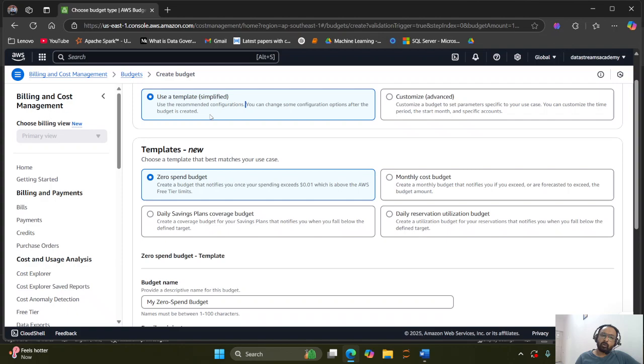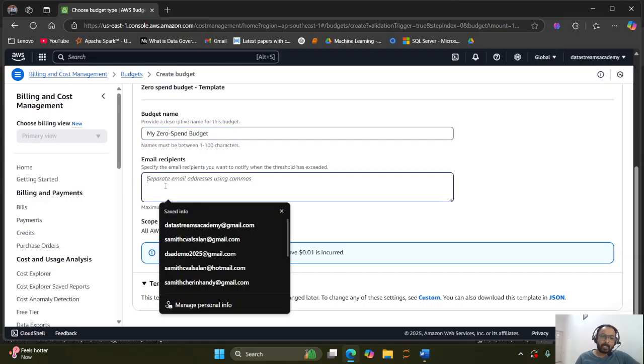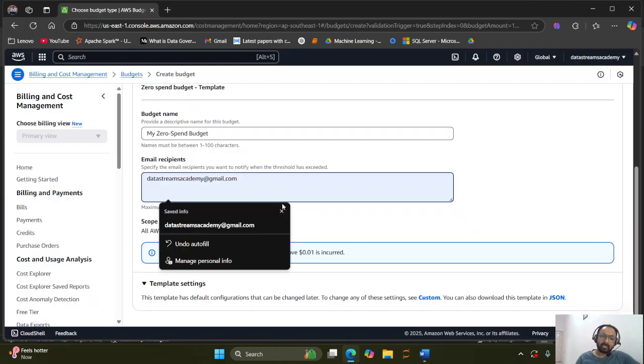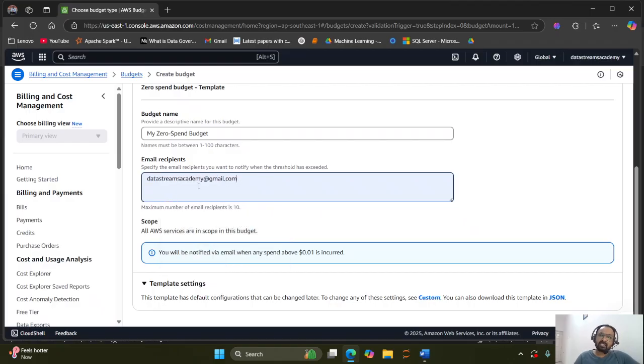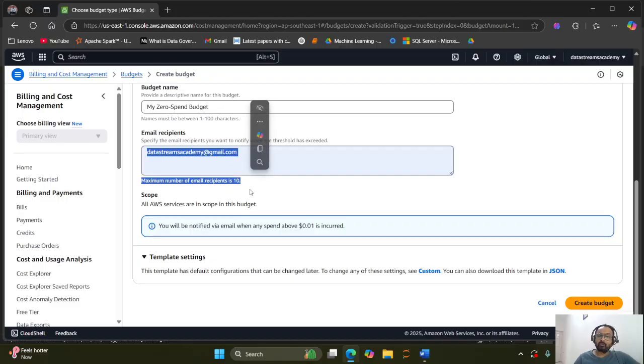I'll go with the template, the simplest one, which is what we need today. I have a zero spend budget, and I'm not planning to change anything. I'm going to notify my Data Streams Academy email ID, so that I get notified when there is a trigger, like an amount which goes beyond the threshold. We can give up to 10 recipients. If you have other email IDs, or other partners to keep an eye on it, you can add them.